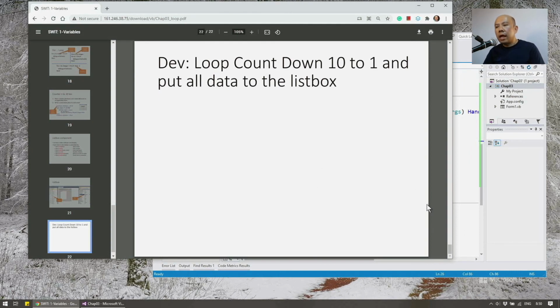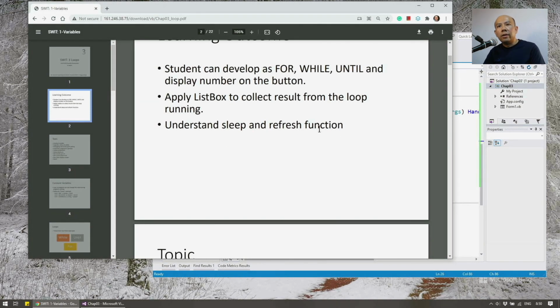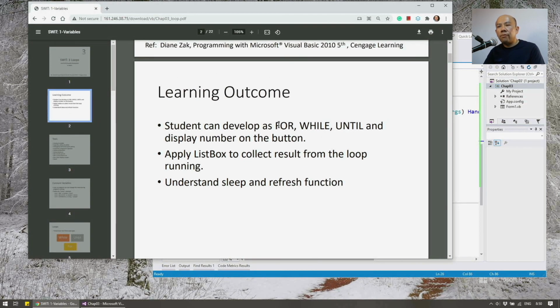Okay, for now, from this line I think the learning is complete. After your study, I think you understand the for loop, while loop, and until loop, and displaying the number on the button. You also know about the refresh and sleep functions from the system call, and using a new component, the listbox.